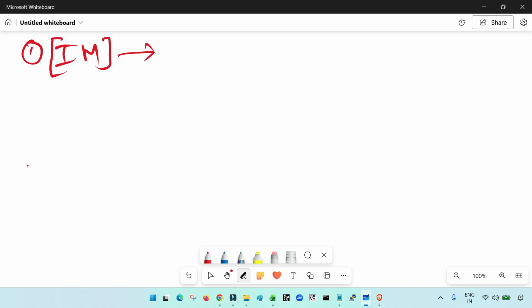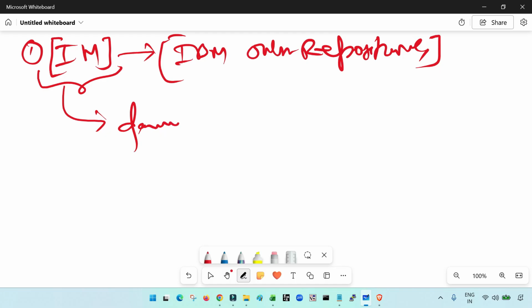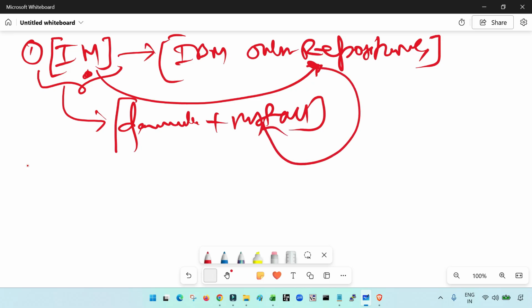So for that, you should know about the IBM online repositories. Repositories means that when I say the installation manager downloads and then installs automatically, the installation manager has to reach some online repository, which should be accessible publicly, and then from there it will download and install in your system.